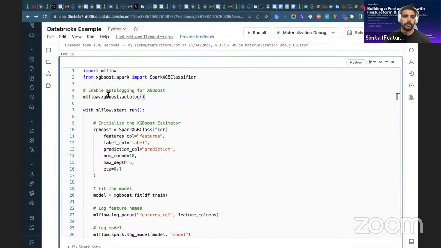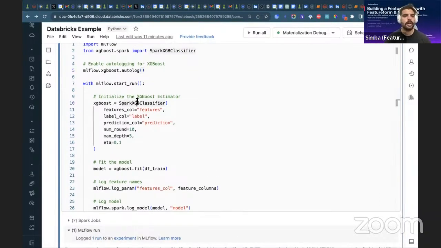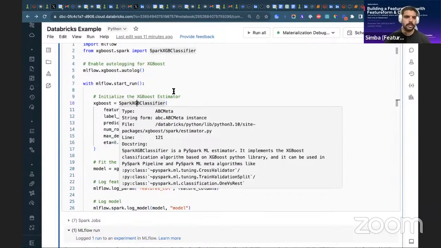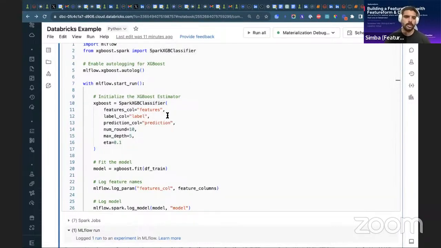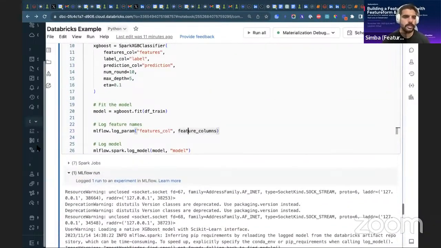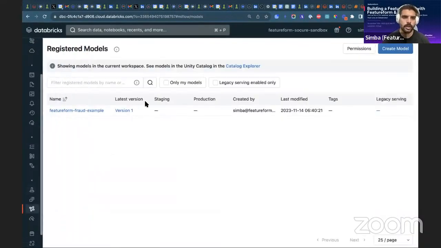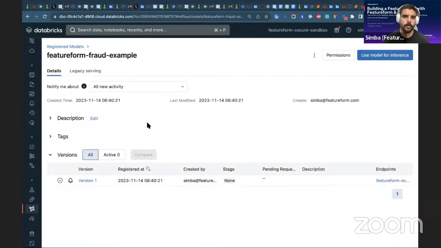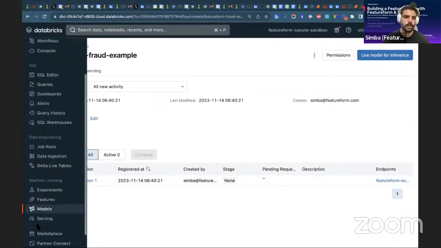So here, I'm creating an MLflow run. I create my Spark classifier. I specify my features and my labels. I fit my model to the training set I built. I can also log my feature columns in MLflow so that I can go back later and actually get those. And then when I ran this, it built a model. And I can actually go and see that model in Databricks. So I can go here, I can see the model I have, and I can see the different versions, if there were many versions, and all sorts of stuff.